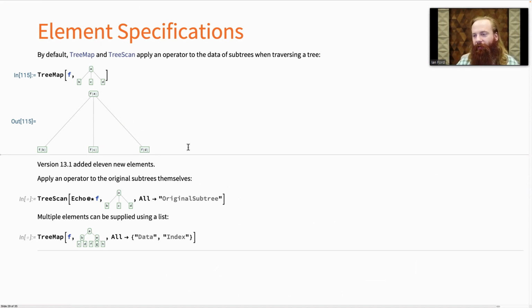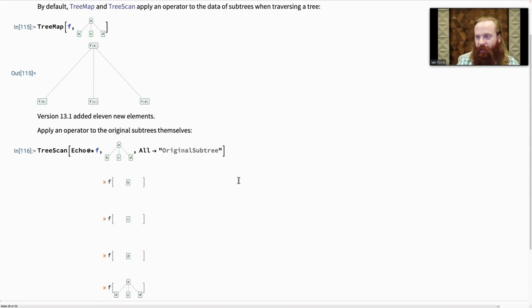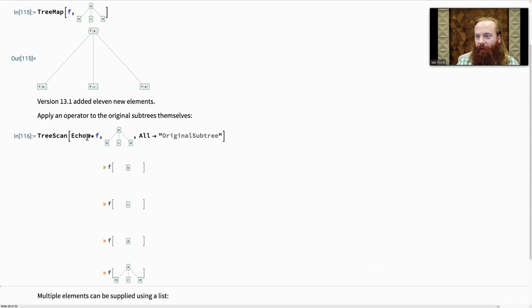So one example is the element original subtree. So that allows the function to operate on the entire tree. And by giving original subtree, the result of the function doesn't affect the application of other functions. We do tree scan. We see the function f has been applied now to B, C, D, and A, but not just to the data, but to the entire subtree at those nodes.